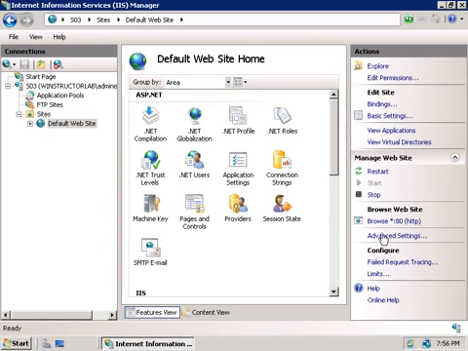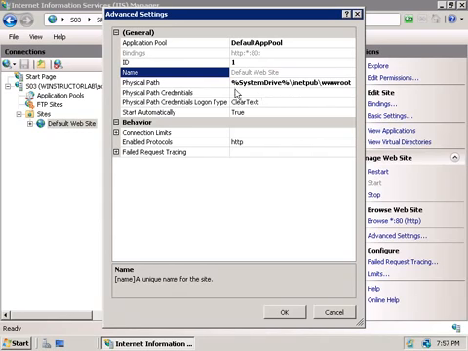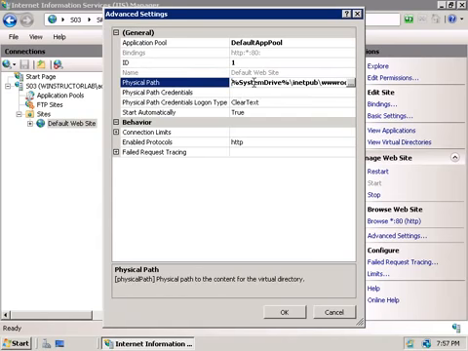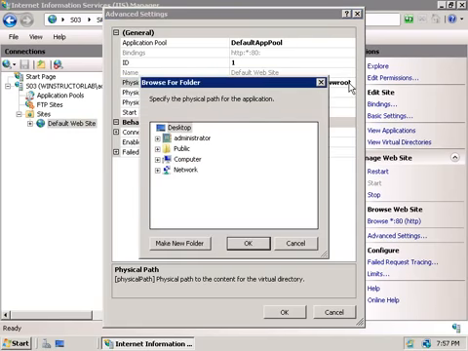So on the right Actions pane, we'll click on the Advanced Settings hyperlink. And right here under the Physical Path heading, we can change the location of where our web content is stored. Now, do bear in mind that when you change this location, IIS won't automatically move your content over to the new location. You'll still have to do that manually. So we can click inside this field and either manually type in a new path or click on this Browse icon here, and then browse to the location where we'd like to store our content.